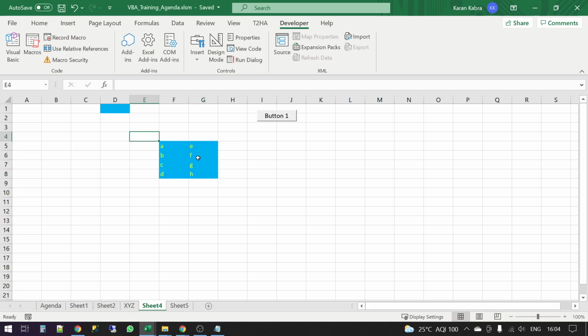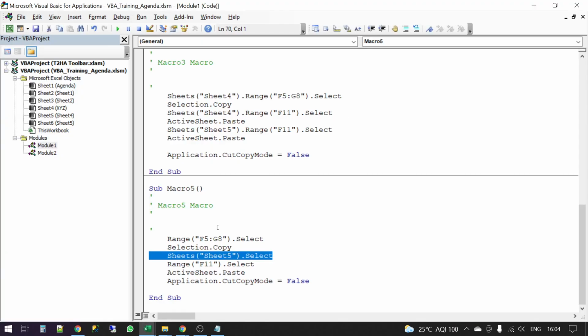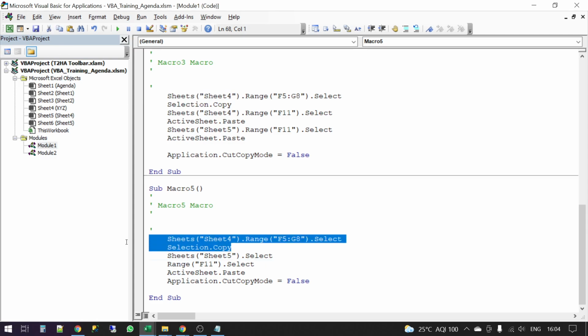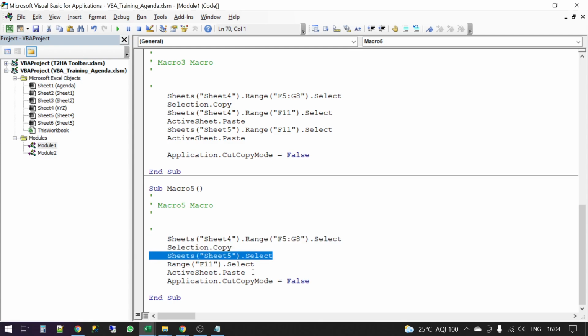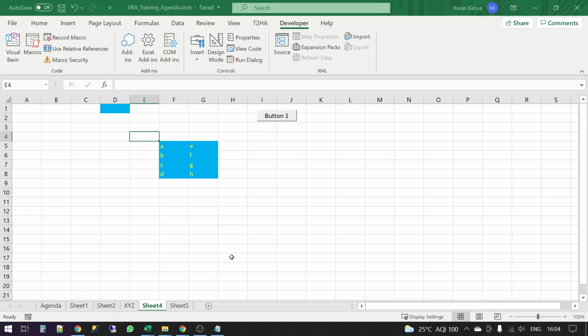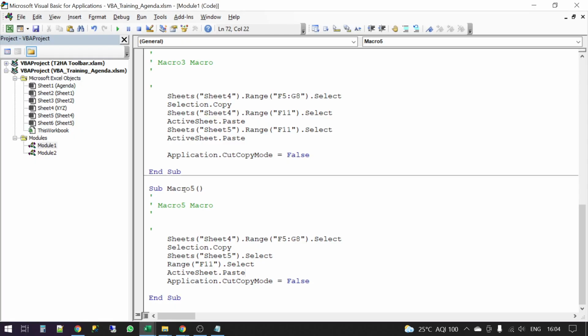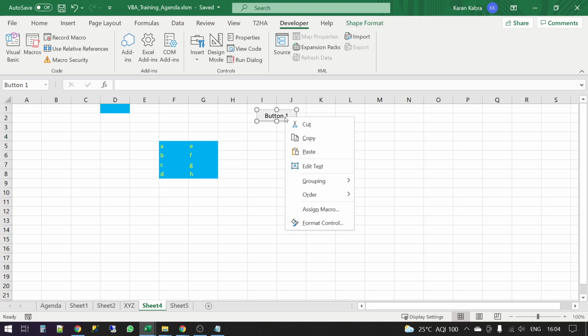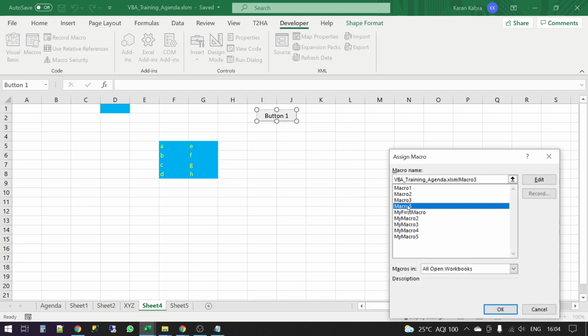Okay. So let me perform this action now, which is macro 5. Again, what we will do is we will copy from sheet 4. So I will select sheet 4 here. It will copy this range of cells from sheet 4. It will select sheet 5 and it will paste the data on the cell F1, F11. Let's run this. What was the name of the macro? It's macro 5. Assign macro, macro 5.